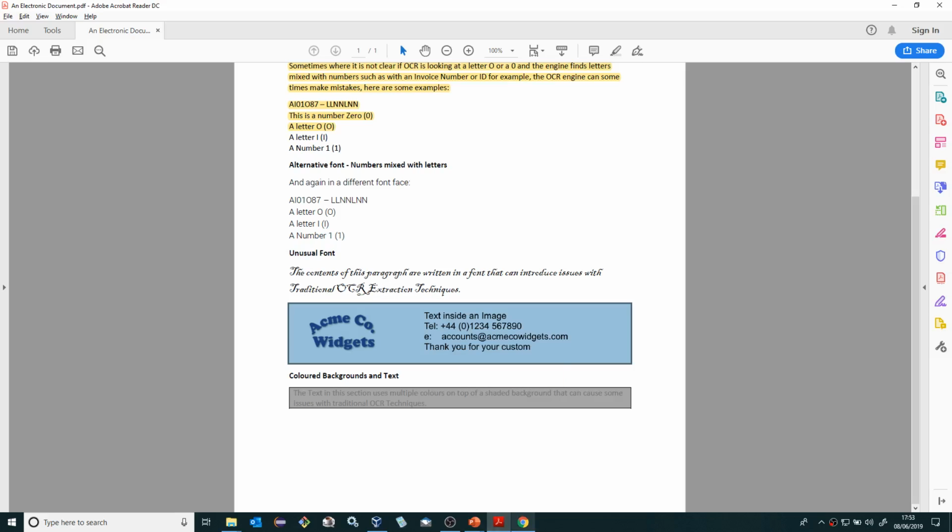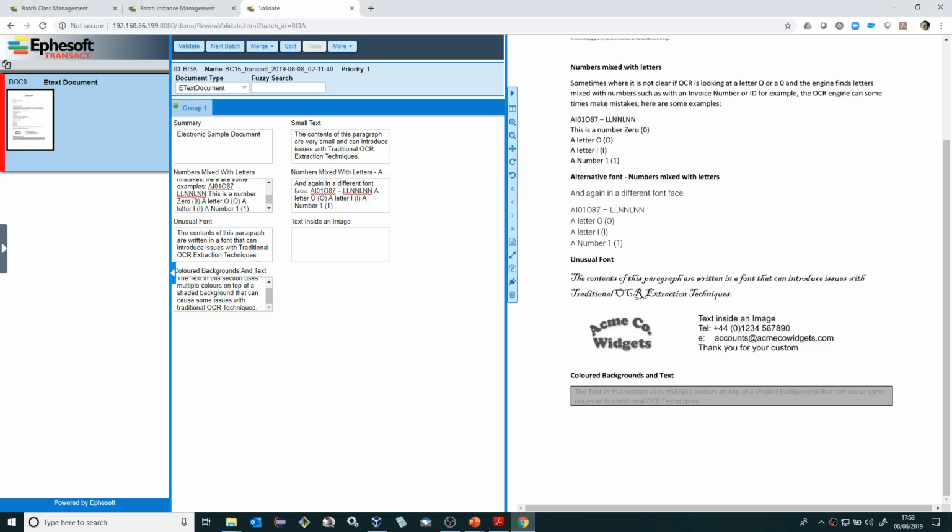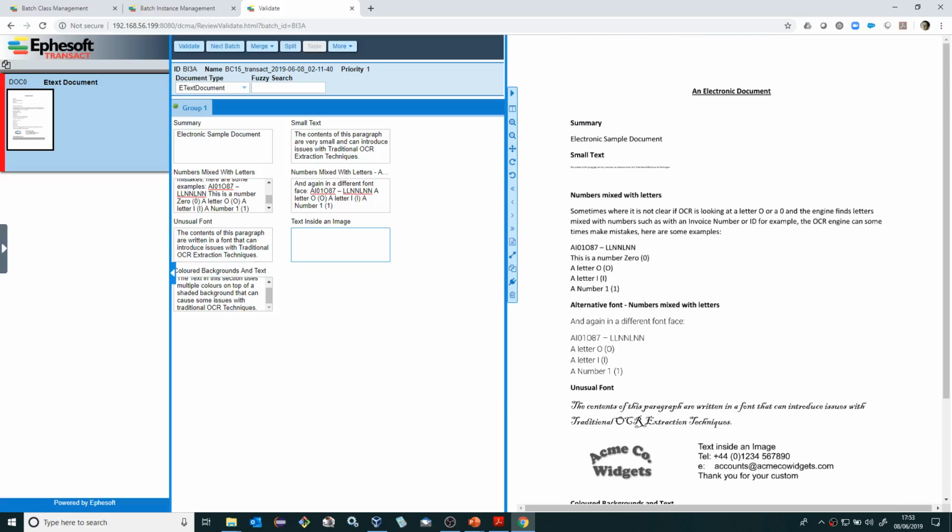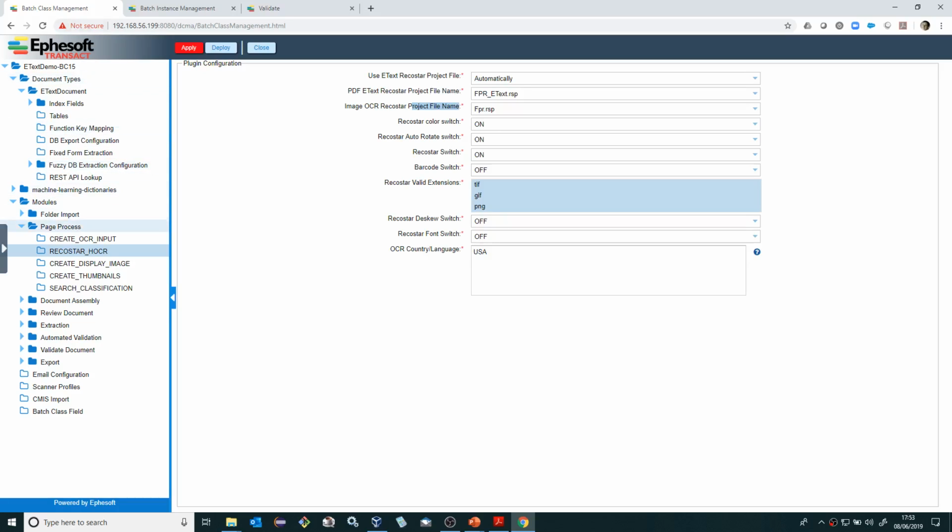And so what that means is that where Ephesoft Transact has been told to extract text using EText, of course no EText exists for this block of the document. And so this is where, if this use case applies to you, then you may need to do something a little bit different. And for that reason, you will notice that if we go back to the batch class management and we go back to our Recostar OCR plugin, we have not just never and automatically, but we also have another option here, which is always.